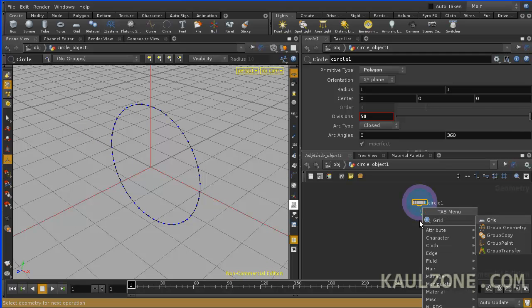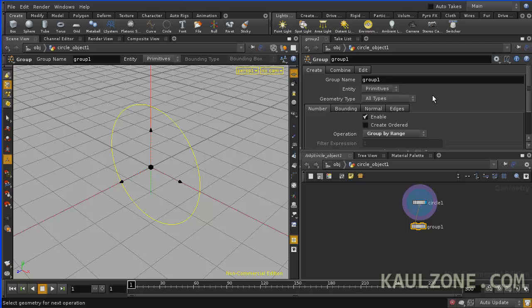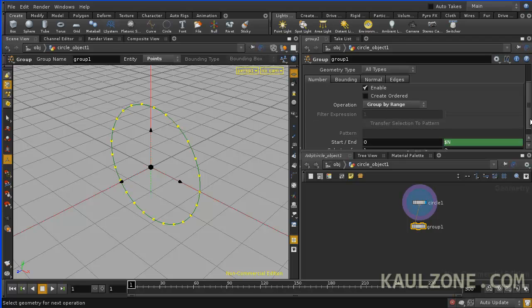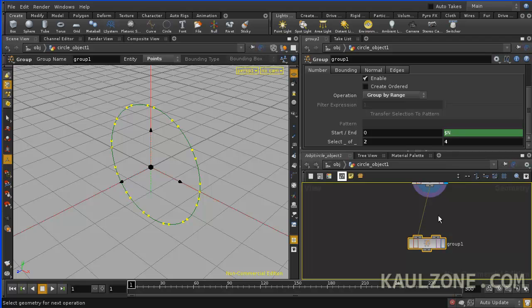Now I want to group some of these. Let's group geometry, and I want to group by range, also group this by points. Now with the group by range, I select 2 out of 4, pick that, and then what I want to do is scale all this.